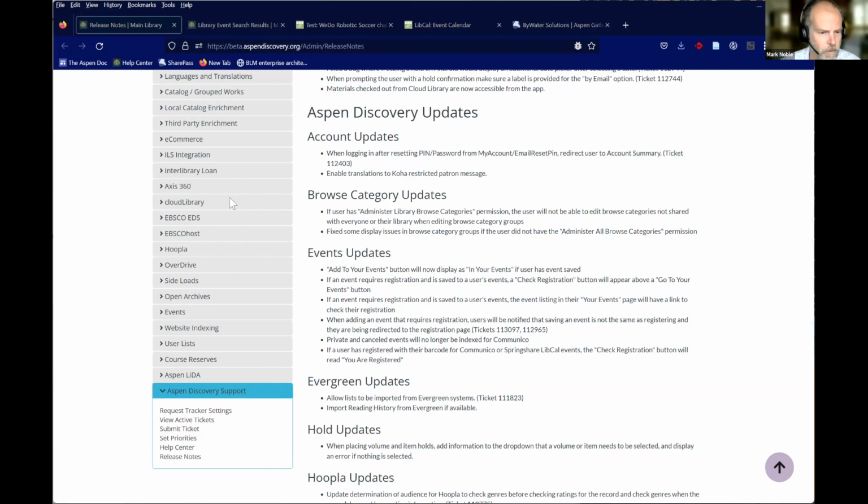And yeah, so after importing, the reading history is stored in Aspen. And then depending on the ILS, it would also be stored there, but obviously you wouldn't get things like Hoopla checkouts, OverDrive checkouts, that kind of thing that gets stored within Aspen. So the ILS would just store your physical materials.